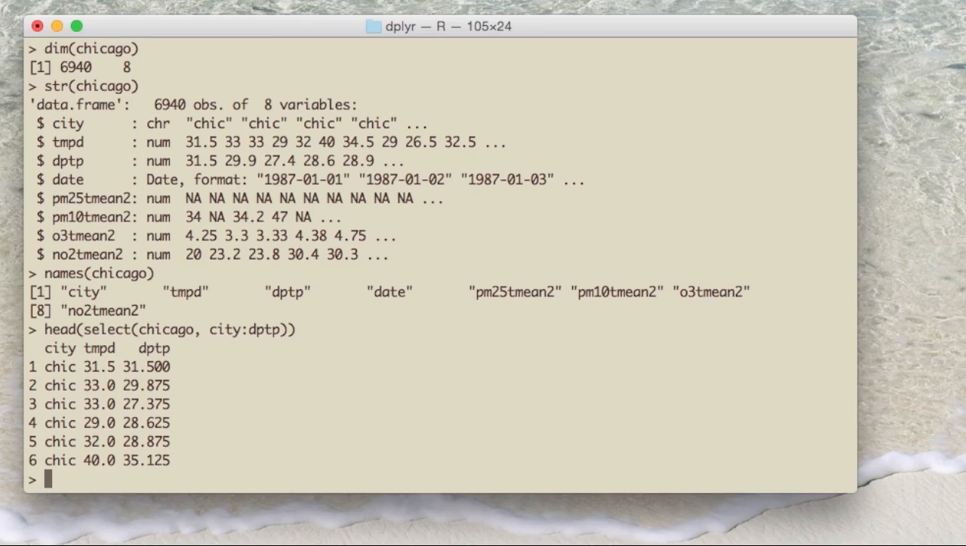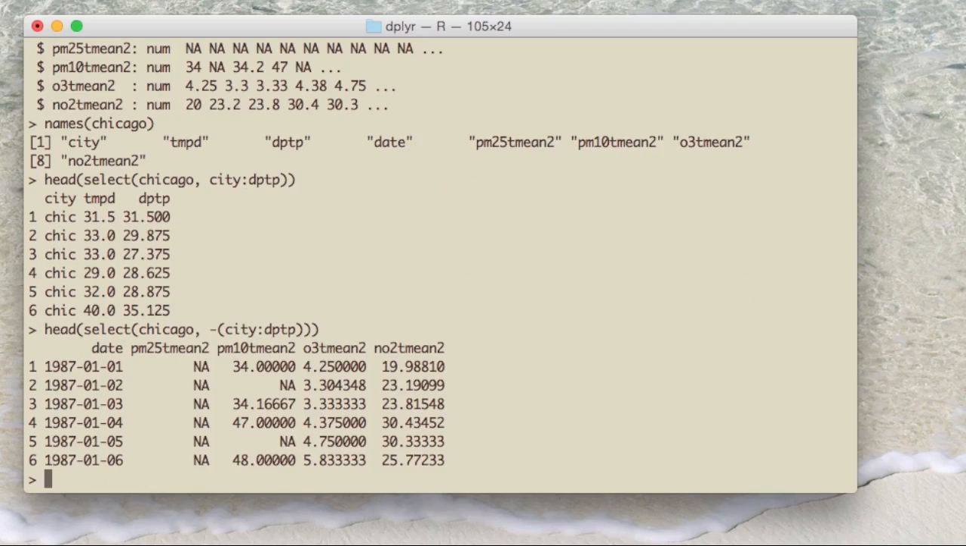Similarly, you can use the minus sign to say I want to look at all of the columns except for the columns indicated by this range. You can use the select function to just say minus on that city:dew point sequence, and you'll get all of the columns except those few columns.